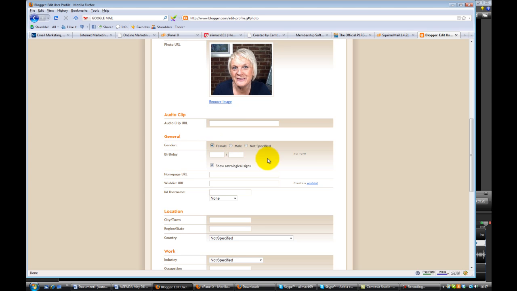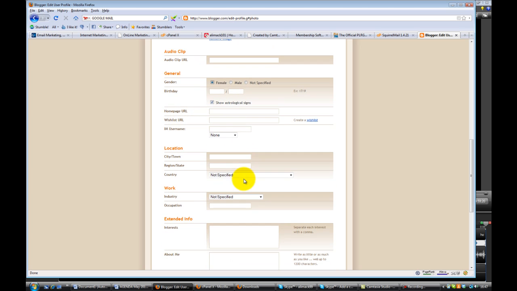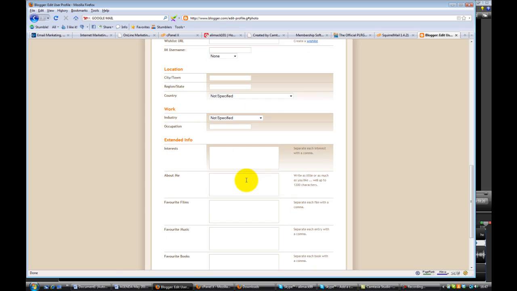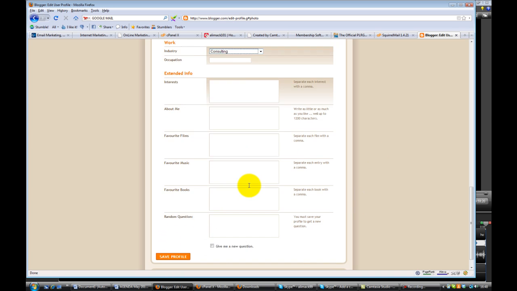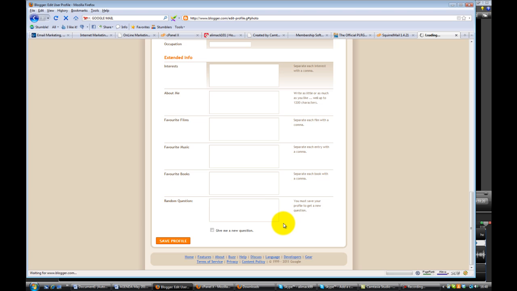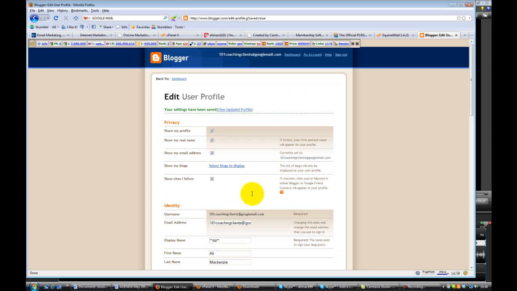Okay, so we're going to fill this in a bit more here. Female. We could actually put in your birthday should you want to. You can put in all these other things: town, location, your industry that you're in. Let's have a look. Consultation, education, whatever it is that you want to pop into that, and then we can have more extended information. But for now, I'm just going to say save my profile, and that will just go along and save that.